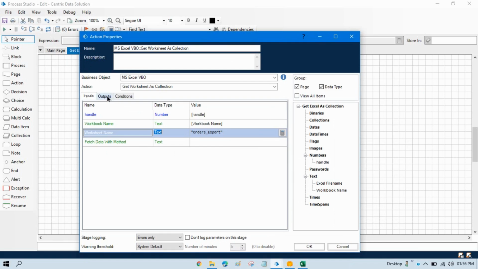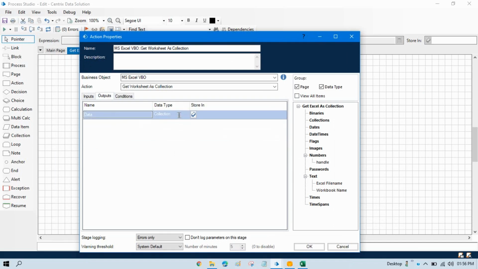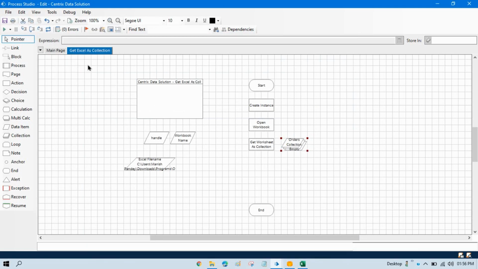Now in the outputs here it will give us a collection, and we can take the name as orders collection. Now create this one and click OK. Delete this and click OK. Now we have one collection.